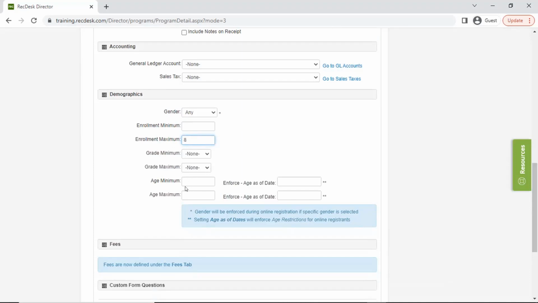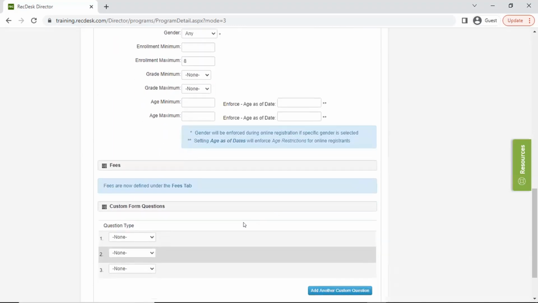Now, keep in mind, if you're using our age minimum or our age maximum piece here, and you are enforcing those dates, this piece is still going to function the way that you hope. So the enrollment maximum is just going to be a default later for the net maximum number of participants per date when they sign up.